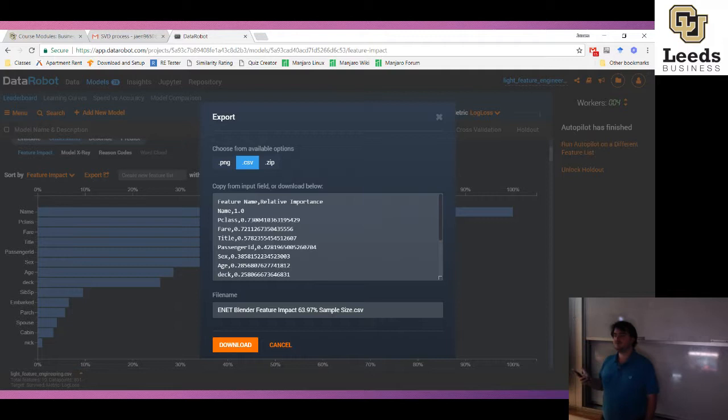The zip is just the PNG and the CSV together. But PNG is for the picture. CSV is for the data. This data, you can open up in Excel or Alteryx or anything else. You've played with CSVs a lot before. PNGs, I'm sure any computer that you guys will interact with can use it.